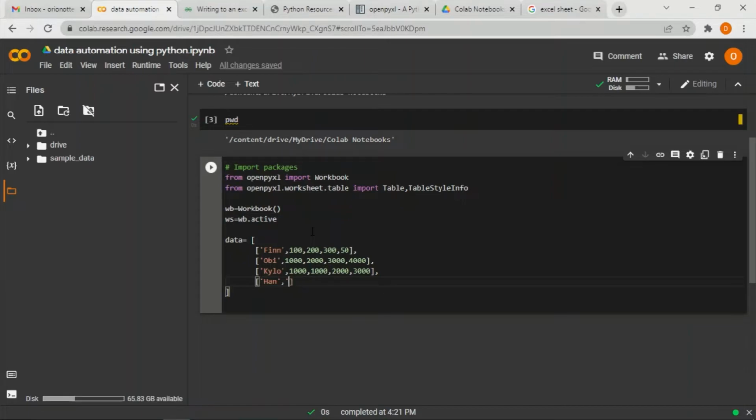It's a string, it's a number, I'm sorry. 2,000, 20,000. Okay, another typo, classic me, comma. And 50,000. Then some more. So now we have our data ready.